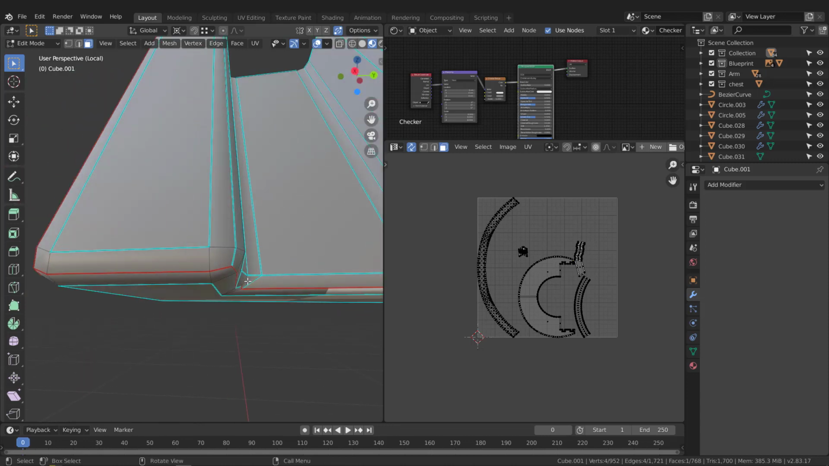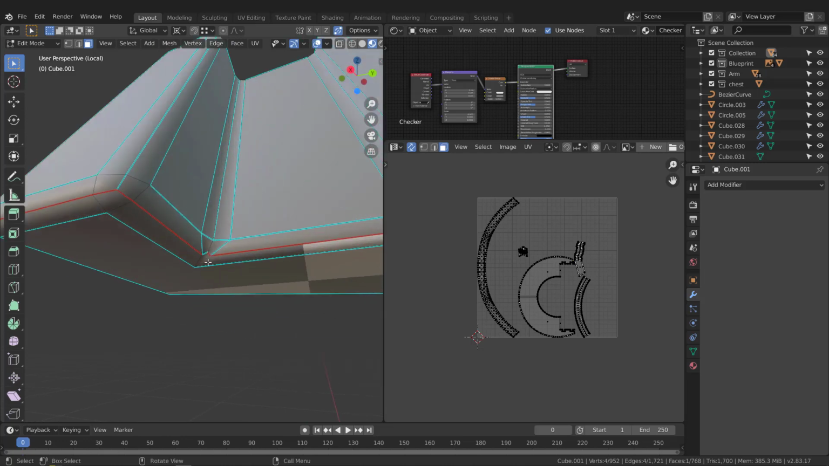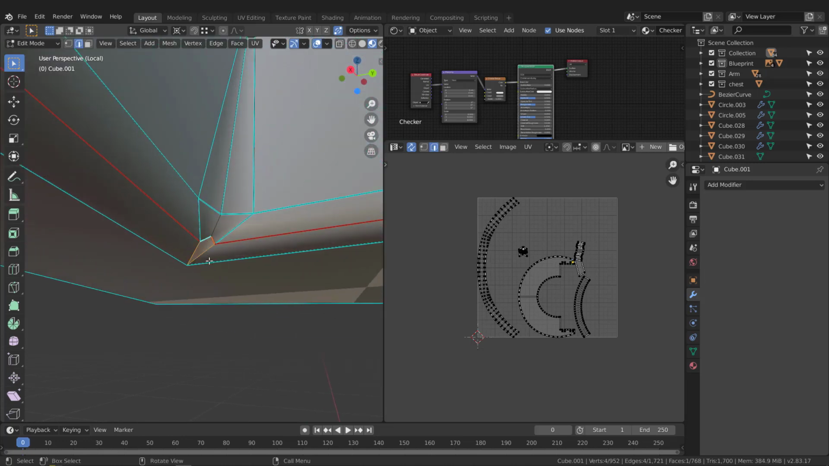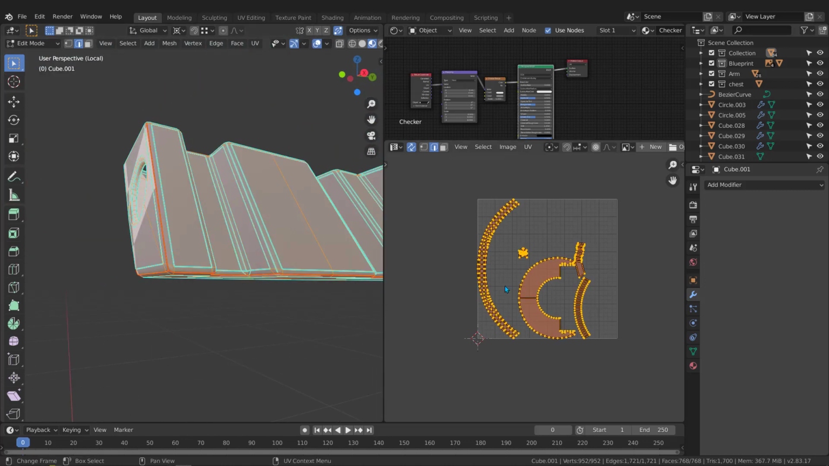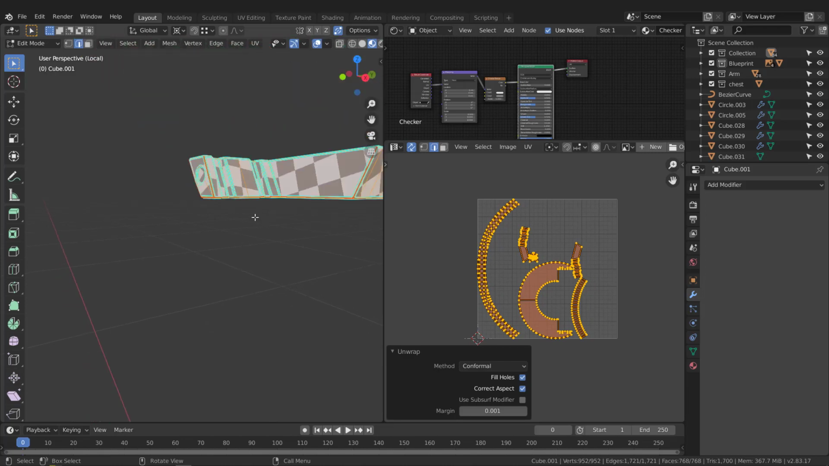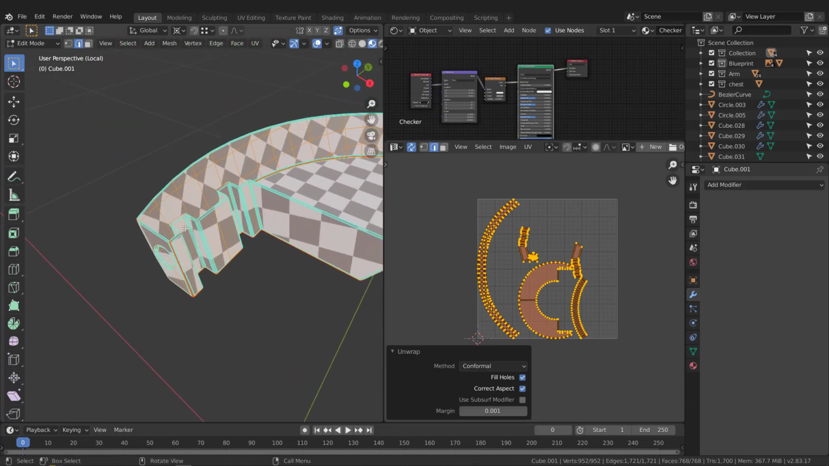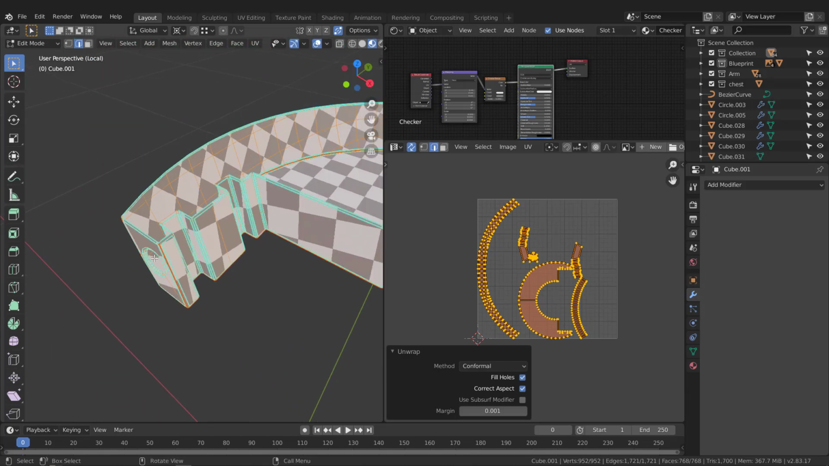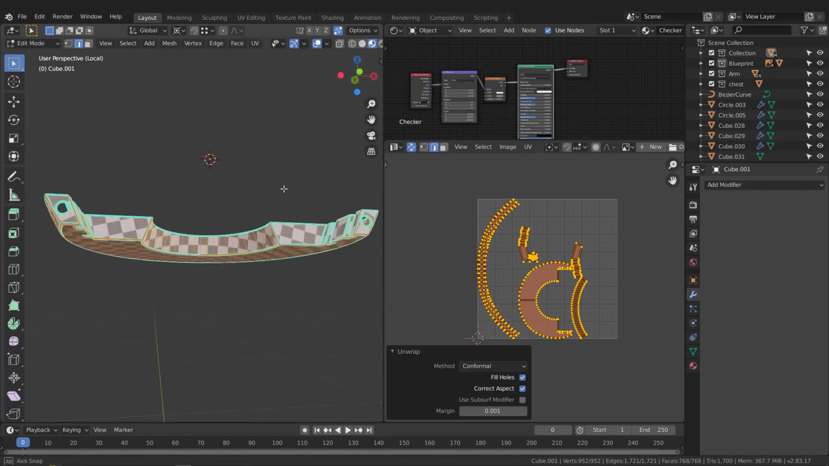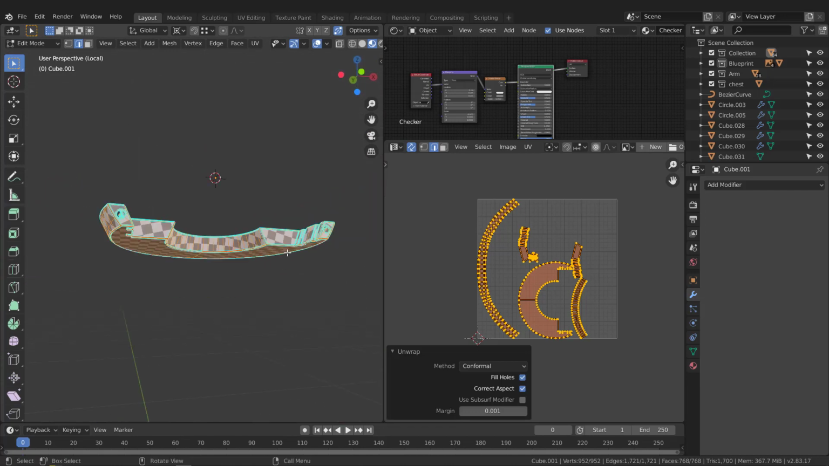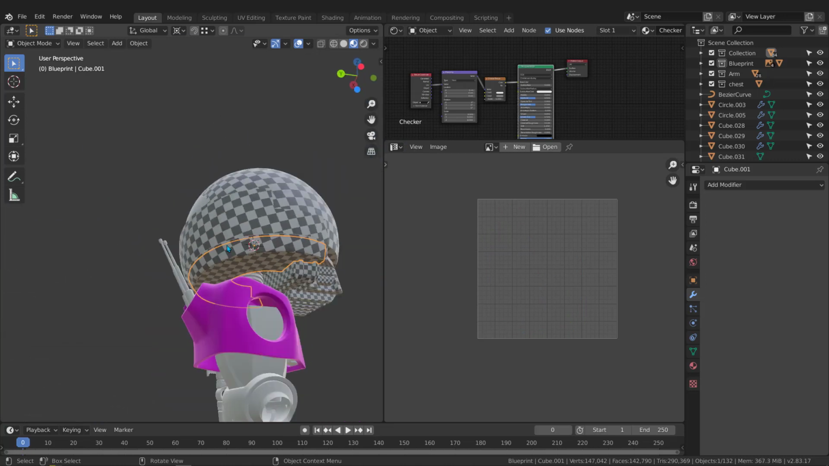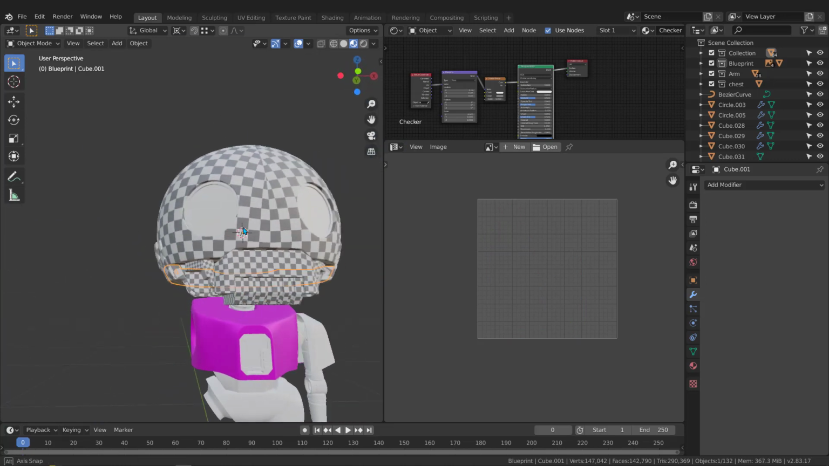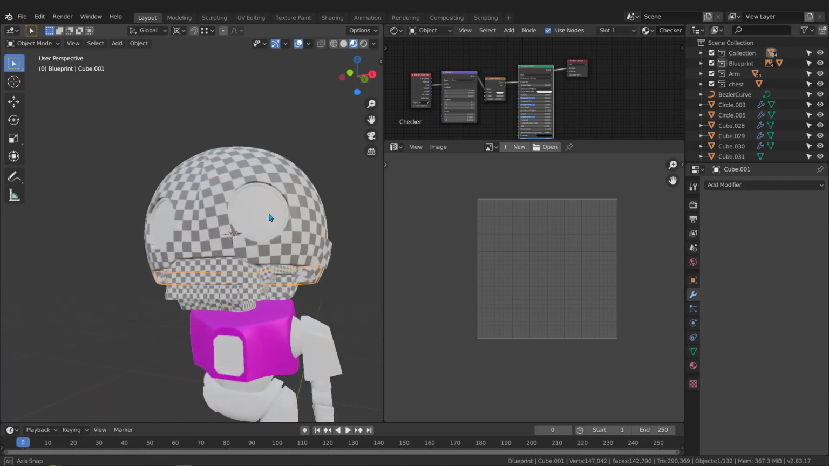The unwrap is not complete. Yeah, I think because of this edge right here. Let's convert this to seam. Maybe because of this. Hit A and here hit U again, and yeah, that's right. A small edge like this could cause a huge problem. Alright, so this is nice. Hit slash. And what else we have here to unwrap?